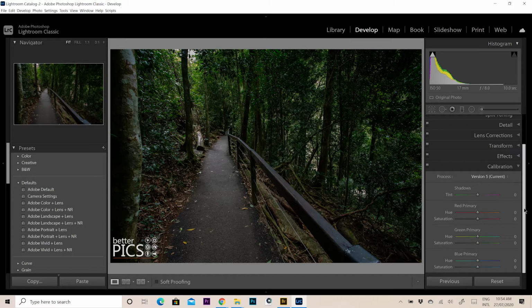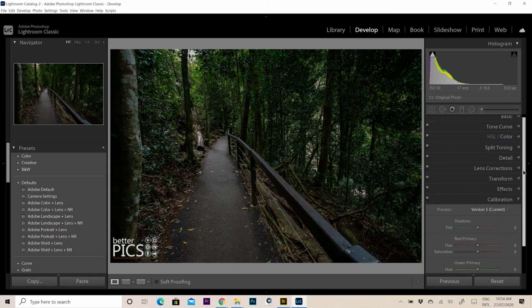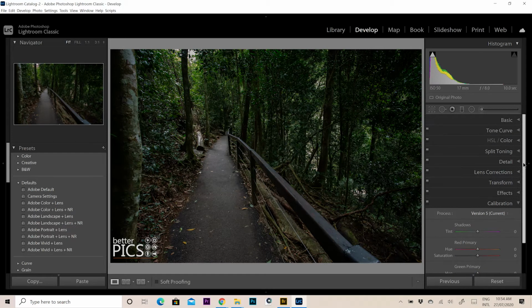Calibration, I'm just going to come down and with the blue primary just drop the saturation just a little bit because I just like the effect that it has on the warmer areas. It's only a very subtle effect, but just one that I do like.